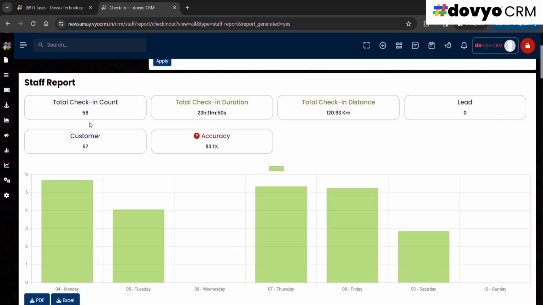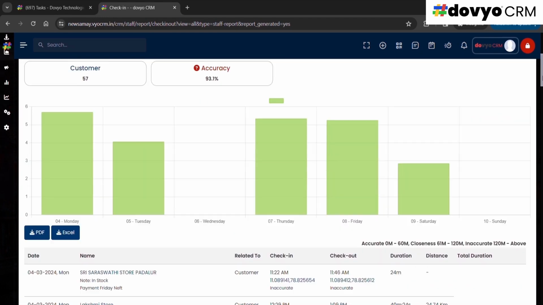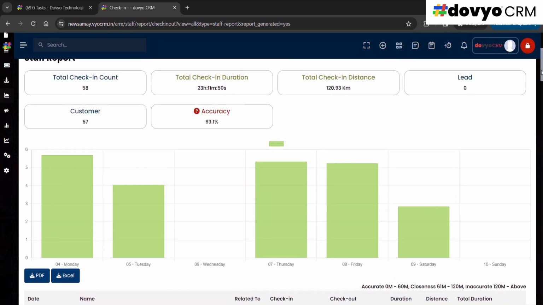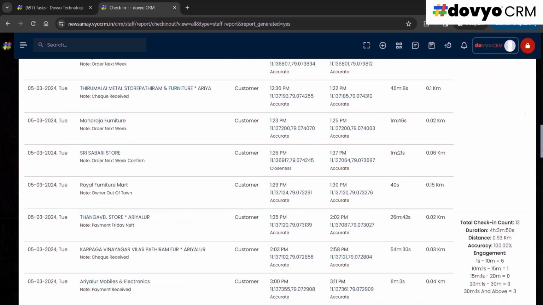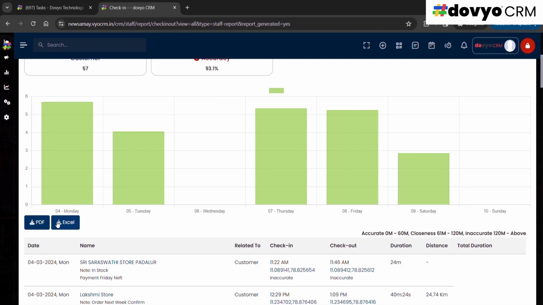Based on these data points, you can also see a graphical representation of the same. That is, on which day what has been done here. That is how many customers or leads have been visited on all these days. It pops out a graph. You can also download the entire record via PDF or through Excel.